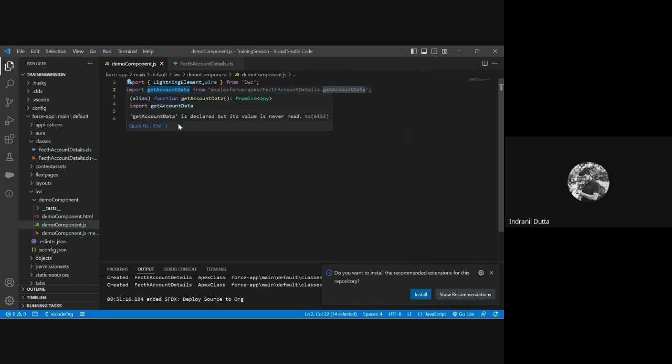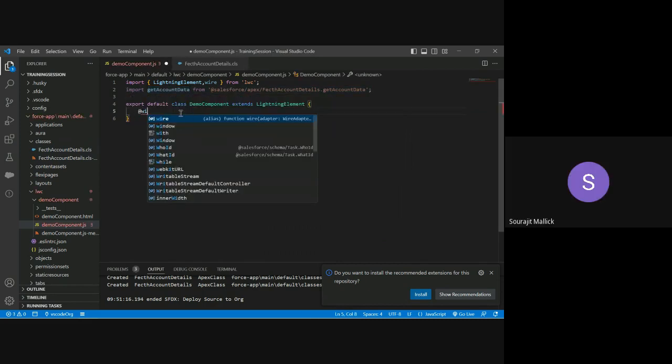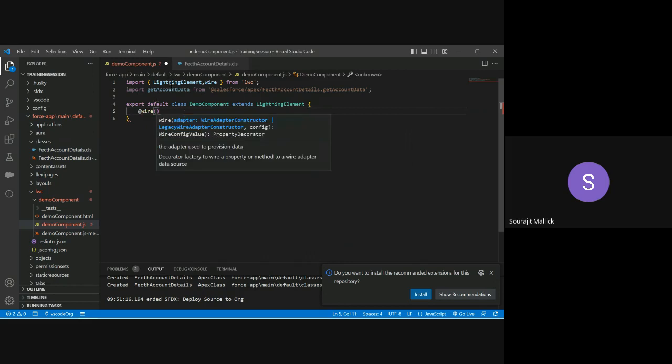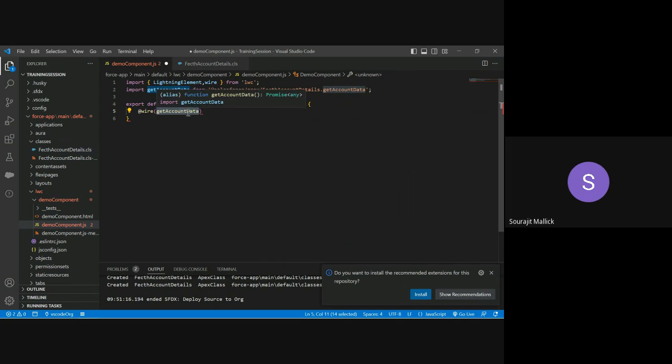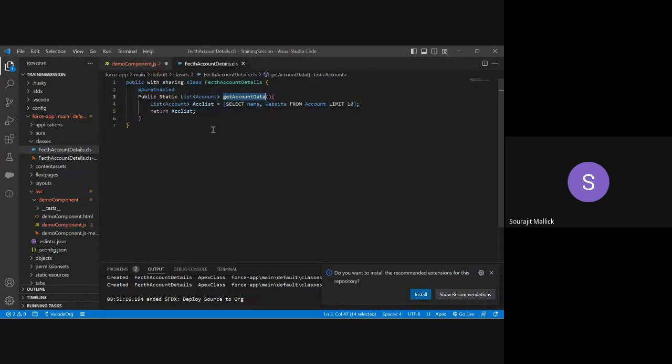Now we have to fetch the data. Where, and how to fetch the data? Try to understand the grammar behind it. From where are you fetching the data? From this method, the name that you are importing. So put it here. That means you are wiring this backend method that already exists in the Apex class. From this method you are fetching the data, and whenever the data comes from this method, where do you want to store it?